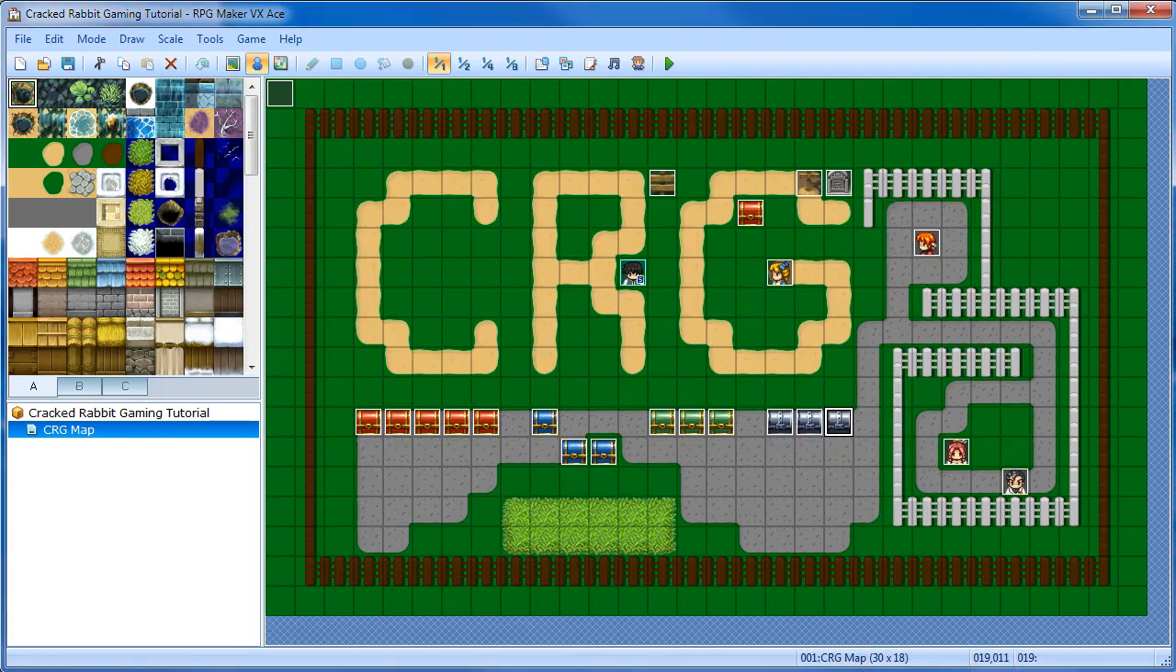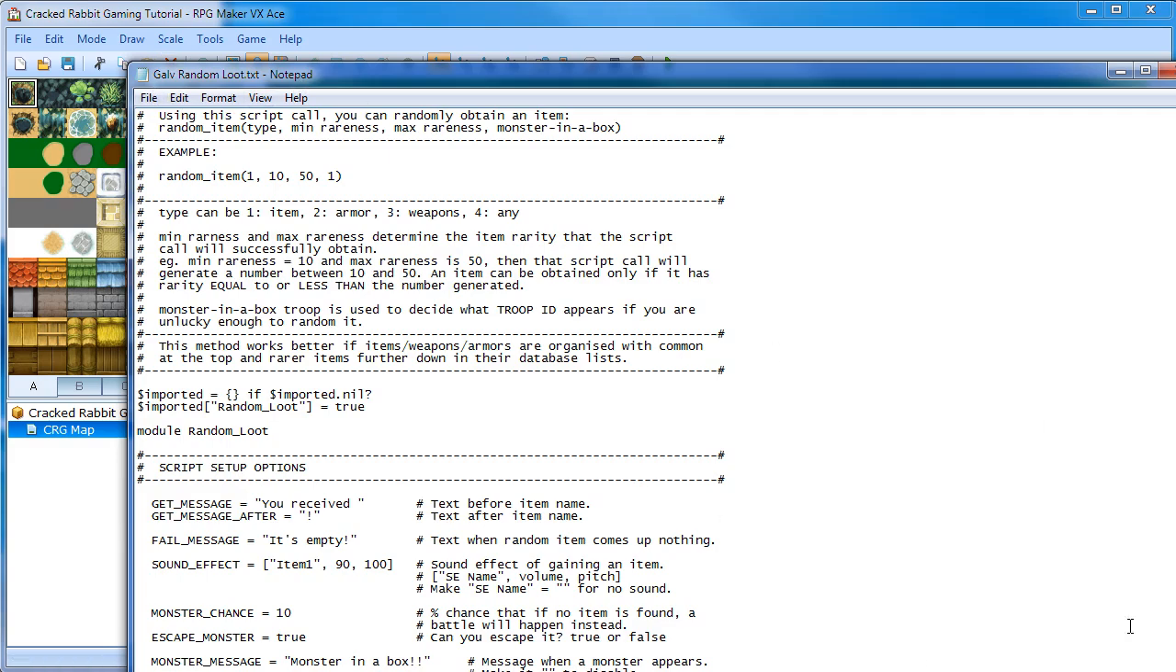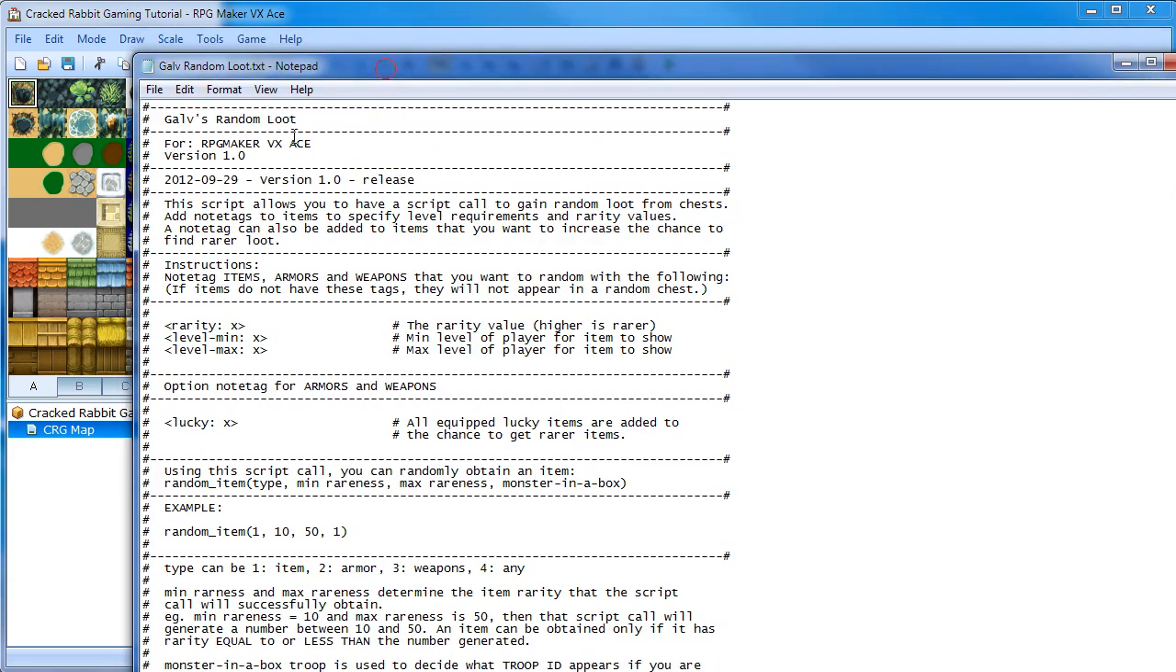Now there is a script that I mentioned, and that is Galv's random loot. Go to the top here. And this is pretty cool. I haven't actually used this yet, but this uses note tags. So the rarity you can set, so higher is rarer, and you put these note tags on the items, armors, and weapons that you want to be random. And you have to do that or else they won't appear in the random chest. And then you can put the level. So this actually lets you tweak what level your character has to be at for that to appear in the chest.